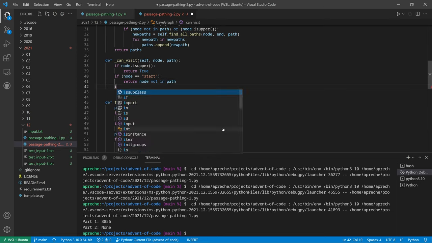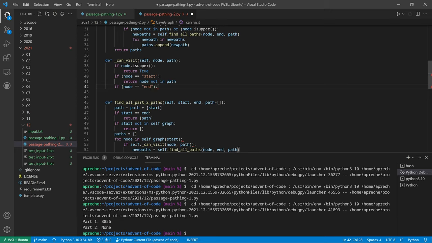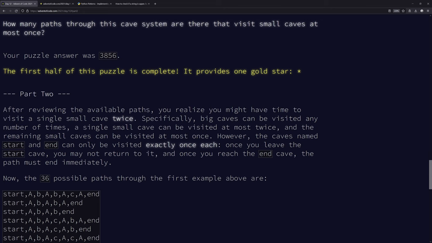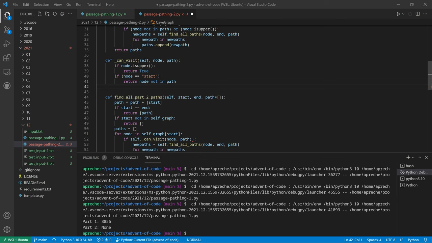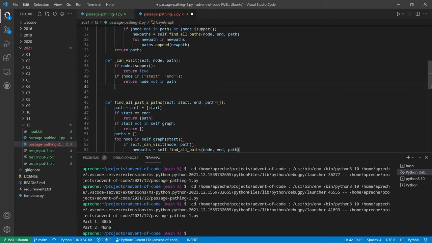Okay. If the node is the end, I guess it's the same thing as start, right? You can't visit end more than once. Exactly once each. So we can actually just say if node is in start, end. You can only visit it if you have not visited it already. Okay, so now for the lowercase nodes. So otherwise, you can actually do elif here. So else, this is going to be lowercase nodes.